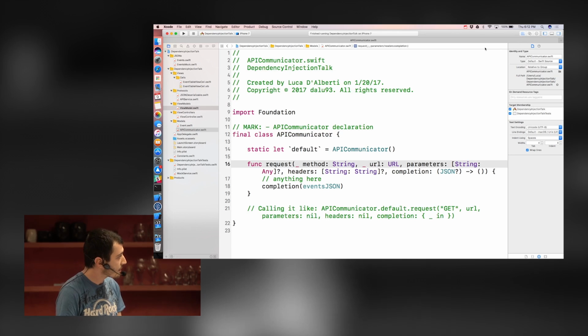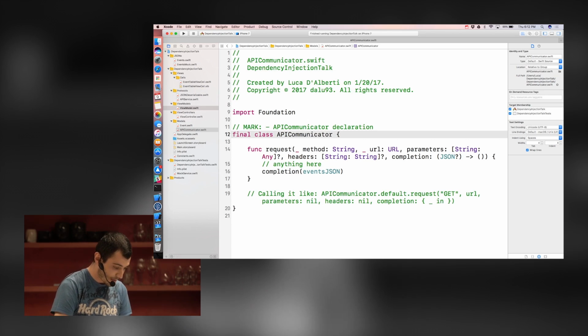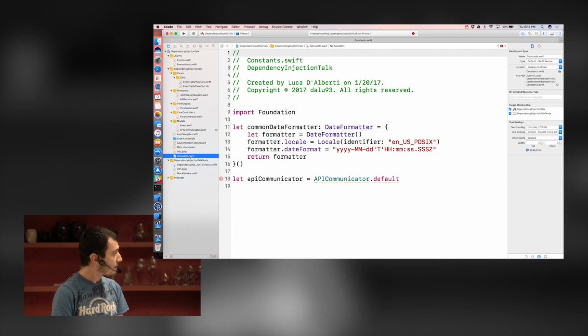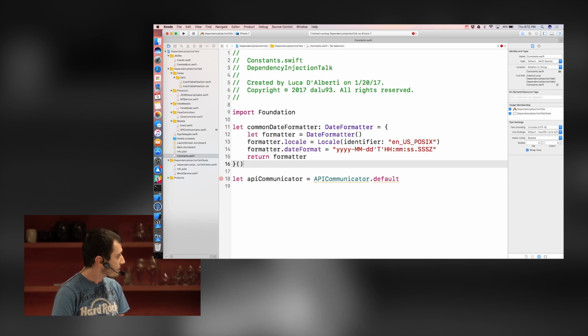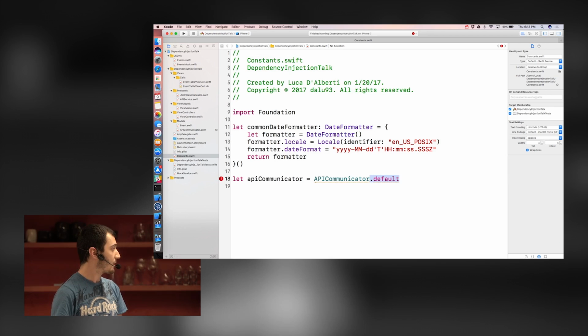But here it's already opened on the API communicator class. And as you can see, it uses a singleton. And that's, as I said before, wrong for dependency injection. So let's remove it. And let's go in the constant file that I think almost everyone uses. And let's remove this default here. And let's use a normal instance.